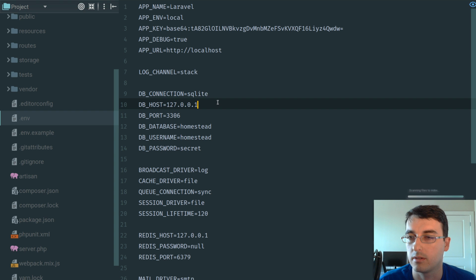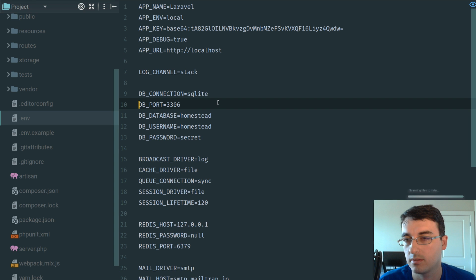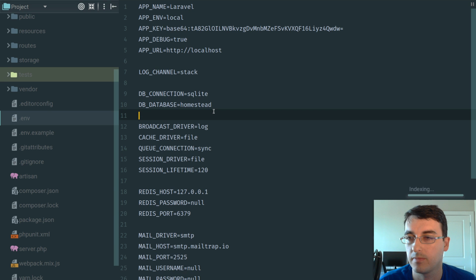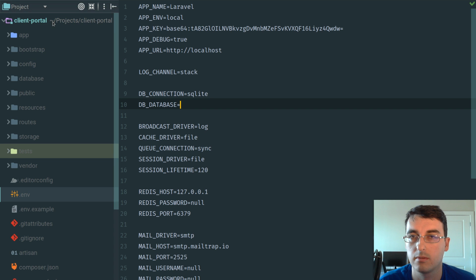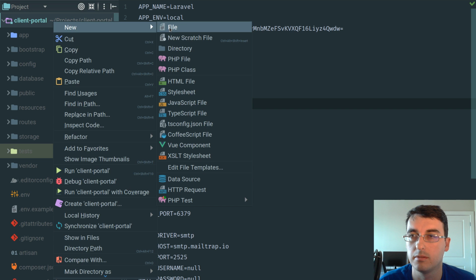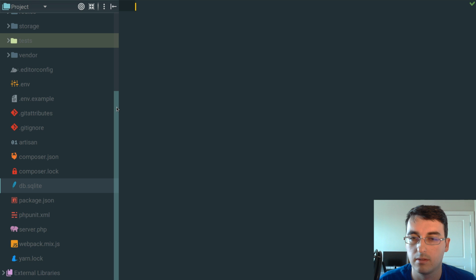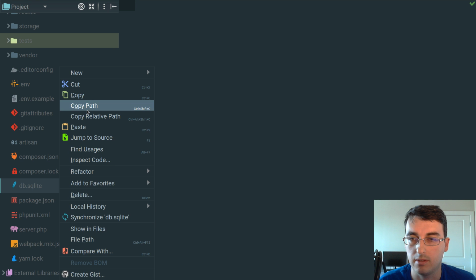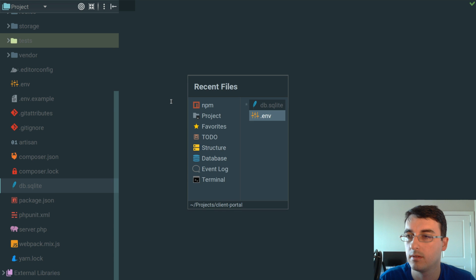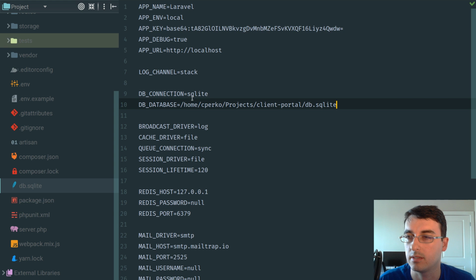We can get rid of the host and the port, username and password. And this guy is going to be stored, I'm just going to put it right here in our root. Let's see here, new file. We'll call it db.sqlite. Create that. Let's copy the path. Go back to our env file, paste it in there. All right.